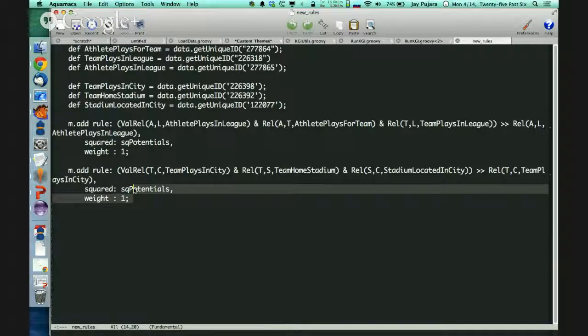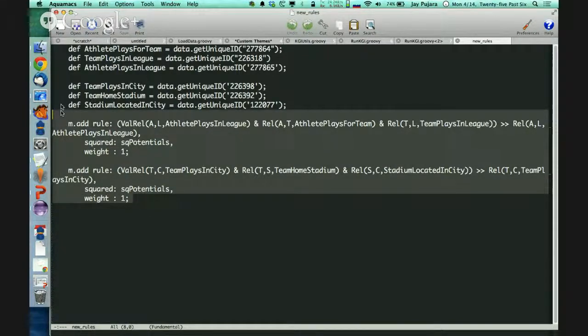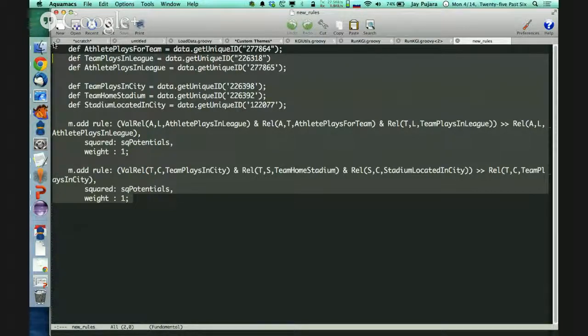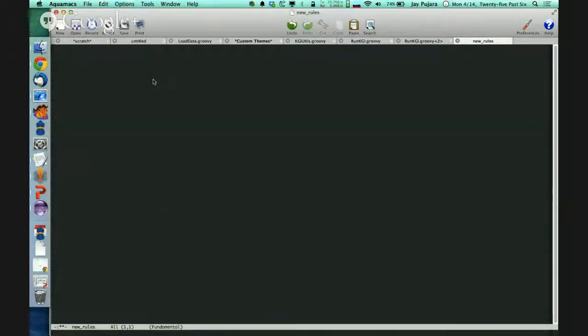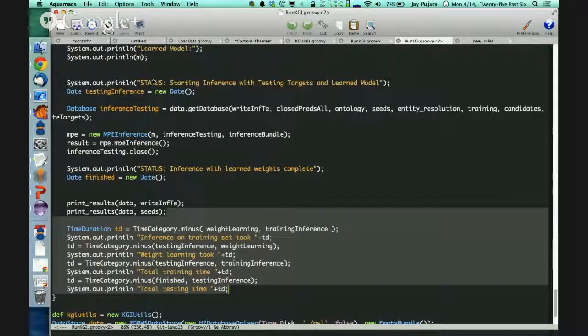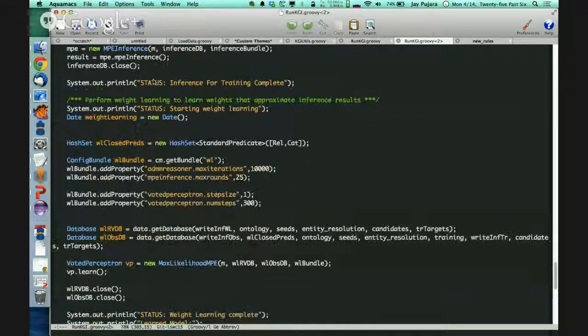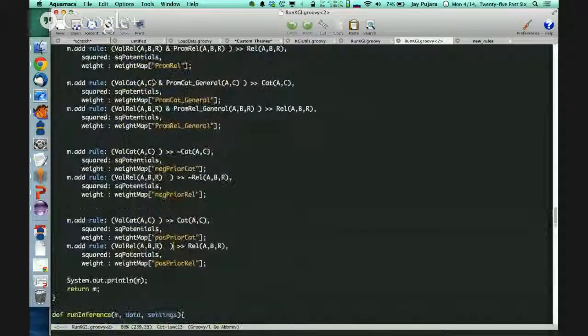So these are some new rules, and we're going to copy those rules, and then we're going to go to our run KGI model and go to where we've defined all these rules, and we're going to add these new rules.